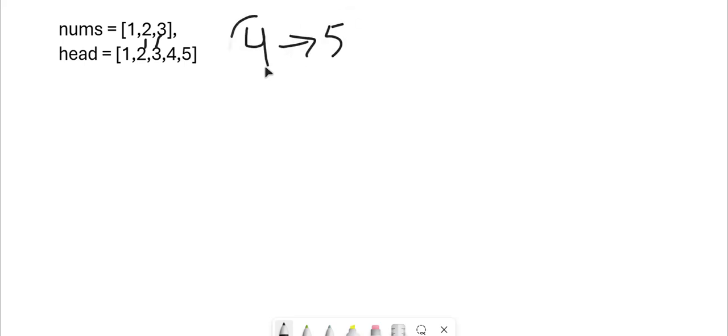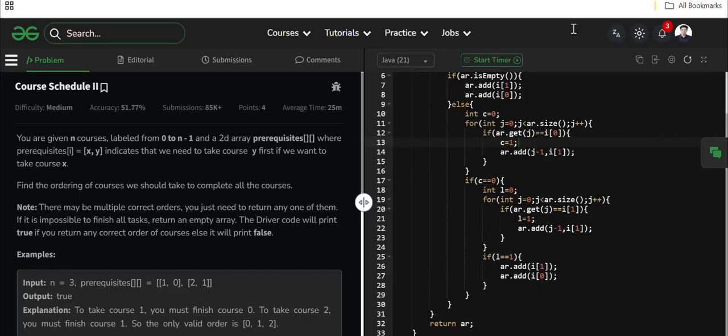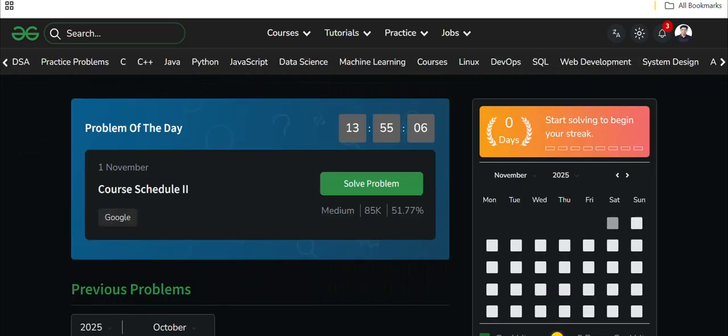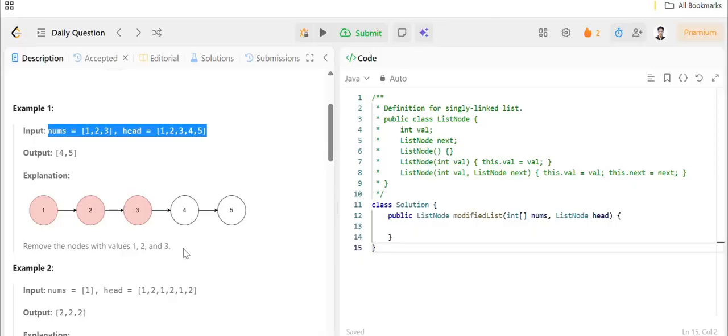We need to return the head as this. Our linked list will be this, 4 and 5. As you can see, the answer is 4 and 5.